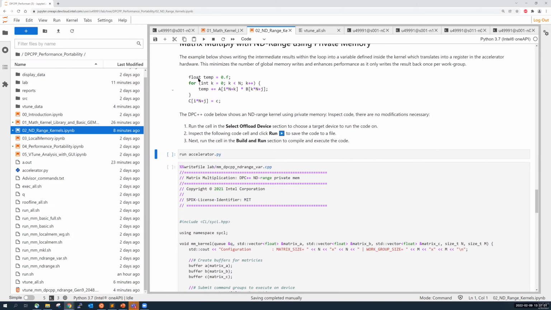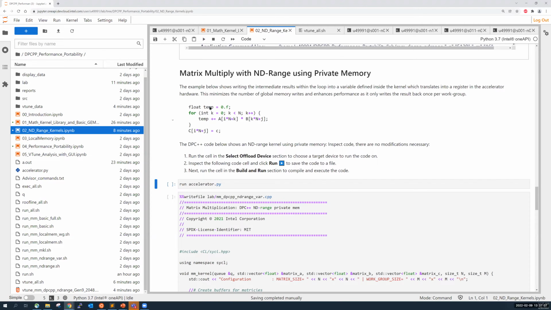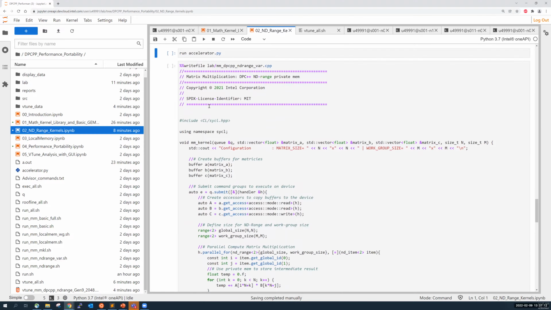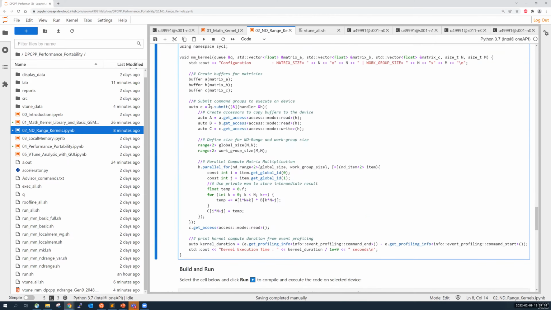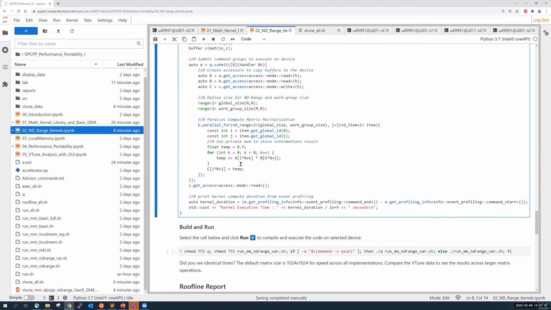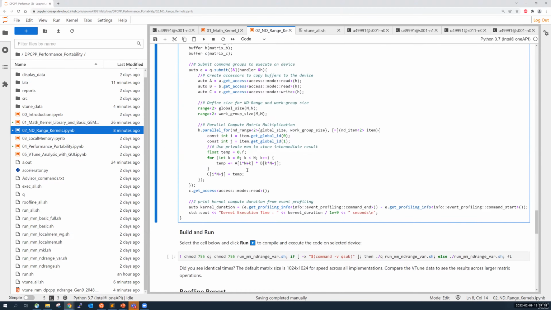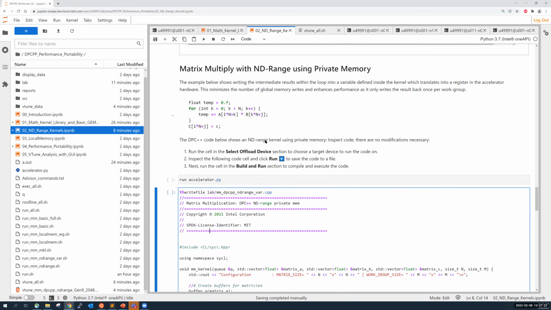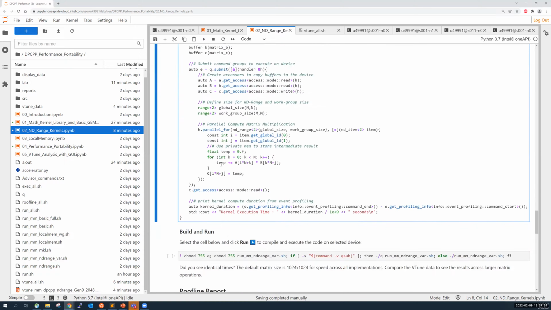If we create a float temp, this is actually using private memory, or it's just a register in the hardware, so the latency is much lower. And that's what we are doing here. You can see that it's the same as the previous code example. In the second example, we are calling this ND-Range with private memory. You can see that we declare temp, and then we write it to the global memory.